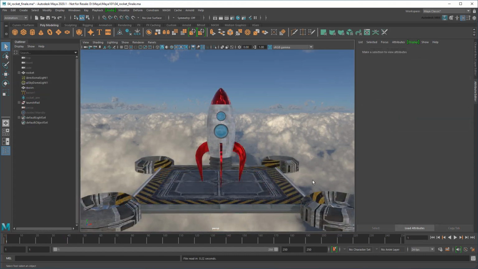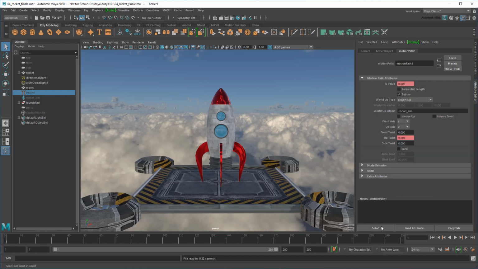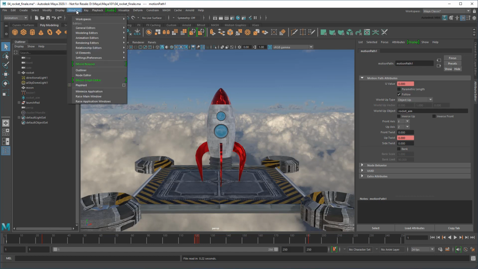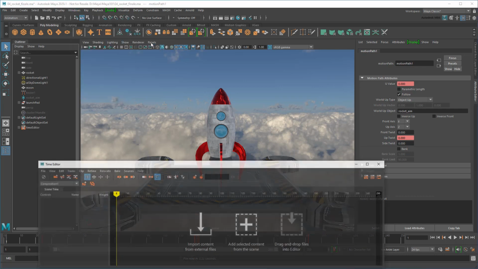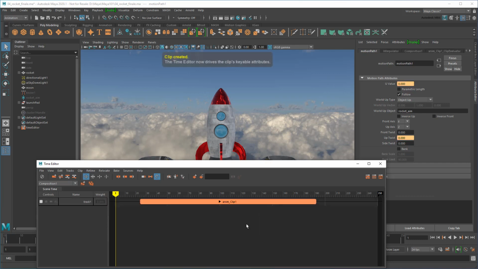First, I need to take stock of all my animation sources. That includes my motion path, squash handle, cluster, and aim locator. So I'll first go to my motion path, making sure to select it so I can see the keys in the time slider. Then I'll go to Windows, Animation Editors, Time Editor, and click this big plus button. Maya adds an orange clip to my track, which now controls the rocket's flight.